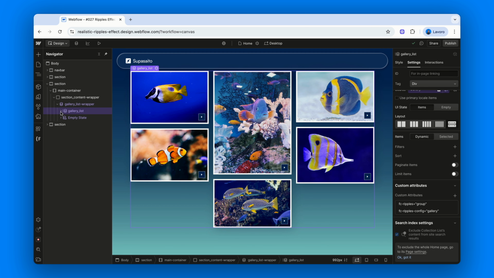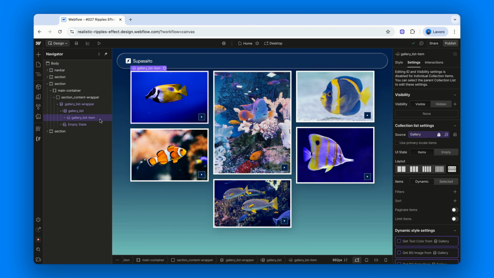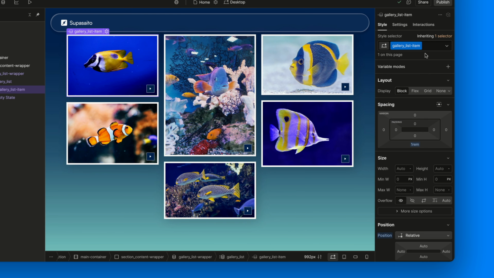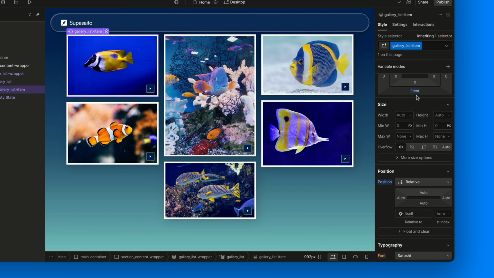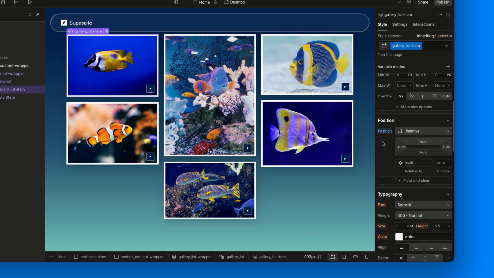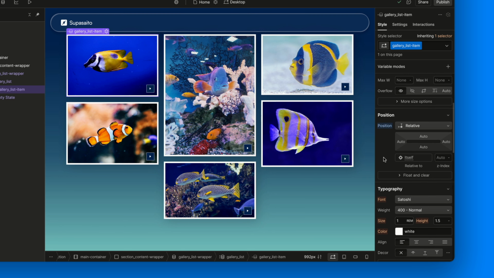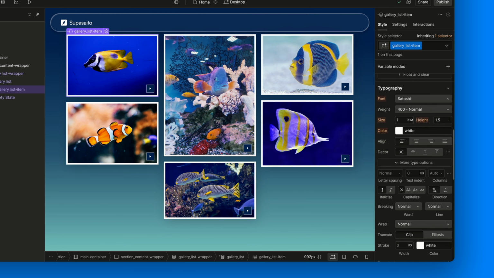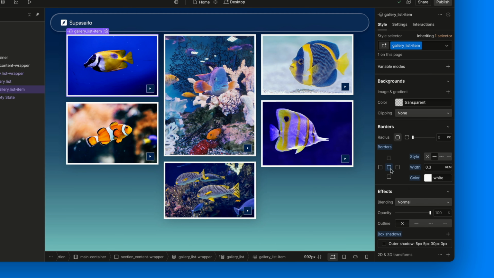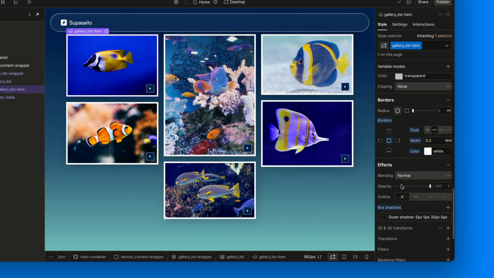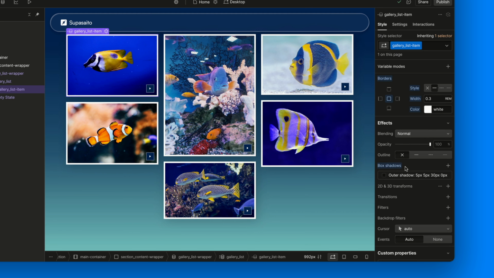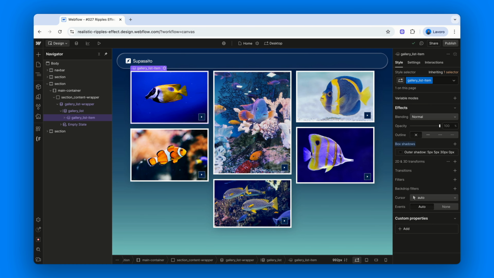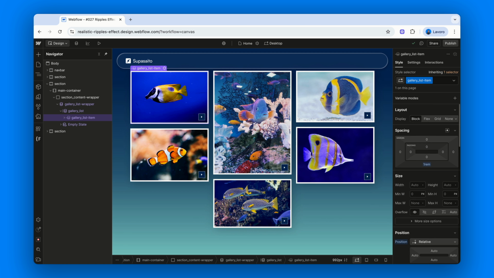Inside the collection list, each item is styled with the class gallery list item. We use this class to add a 1 rem bottom margin between rows, set the position to relative so we can stack elements inside, add a white border for a subtle photo frame effect, and apply an outer shadow to give the design a bit more depth. None of these styles have anything to do with the ripple effect directly.